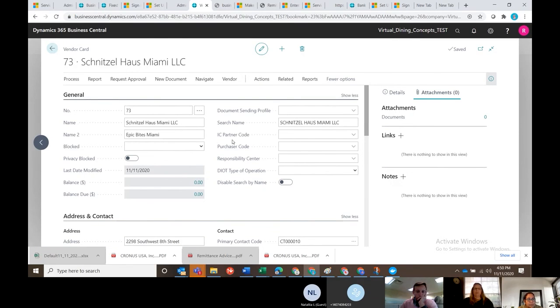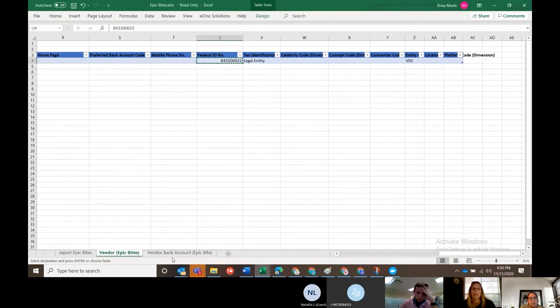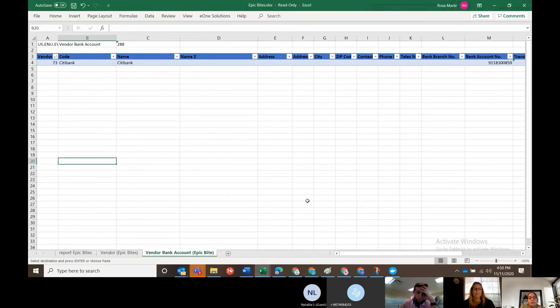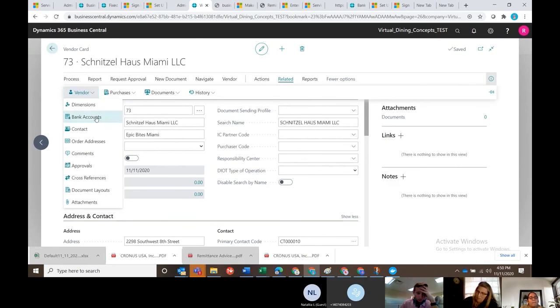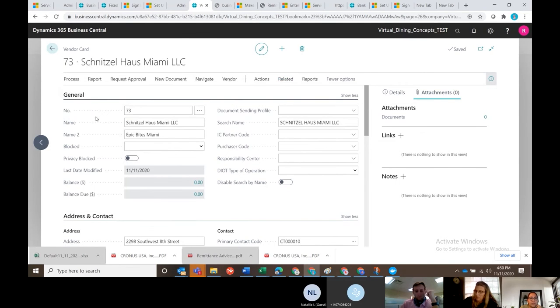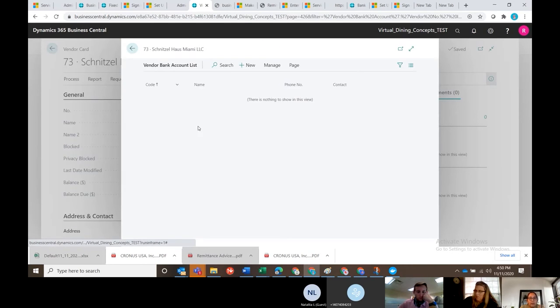And what about the bank information? Where do we put that at? So the bank information, do you have it in the sheet as well? Yes. So for the bank information on the vendor card, once we have it here in related information, vendor bank accounts is the second option right below dimensions. You create the new account.